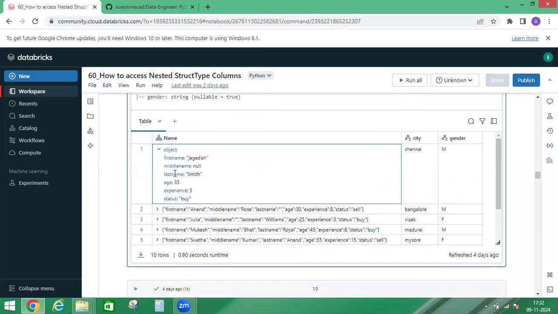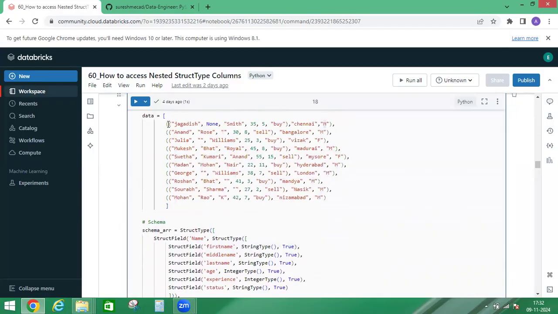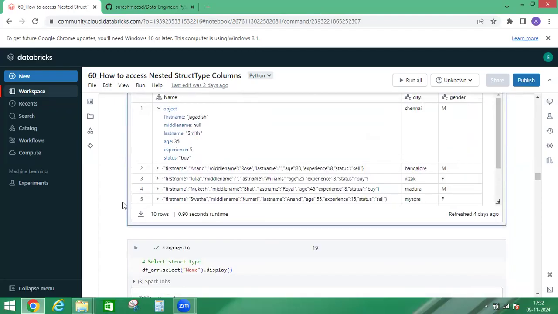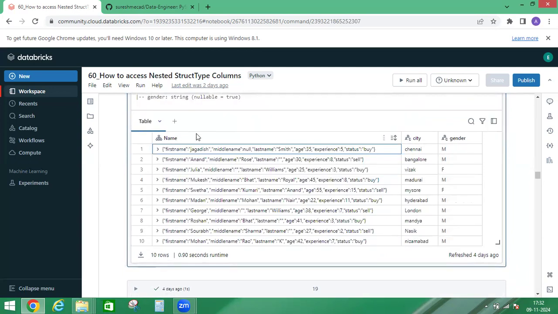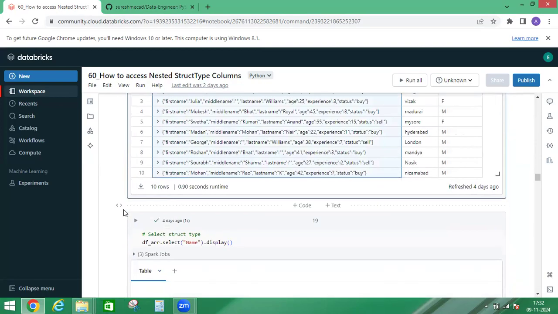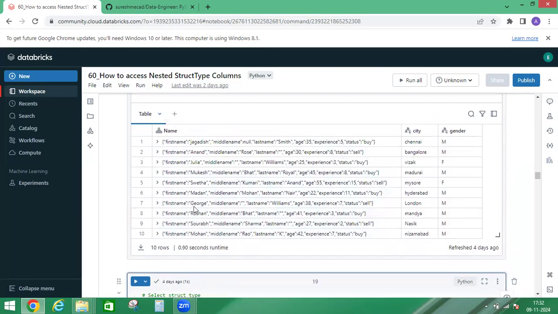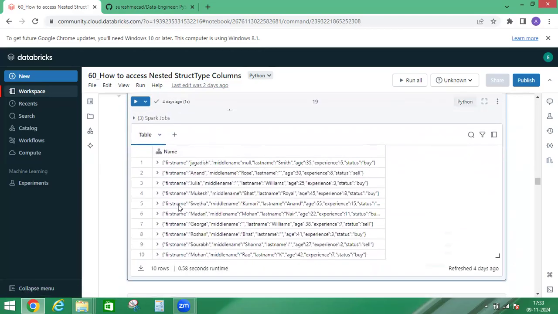So here we have this many subfields. These subfields are this one. Now we'll see how to extract them. First, the same way, how to extract only the struct type column, only this column. Here I used df.select of name. Name is this struct type column, so it displays only this struct type column.